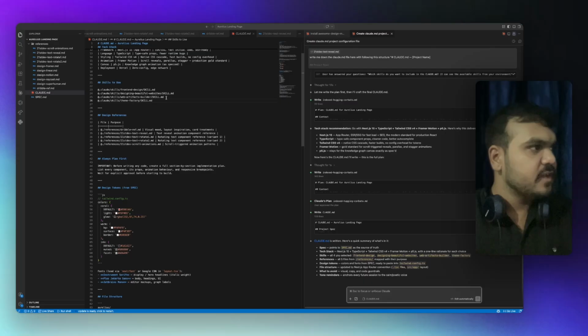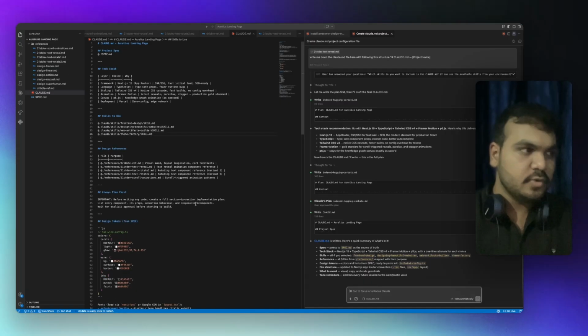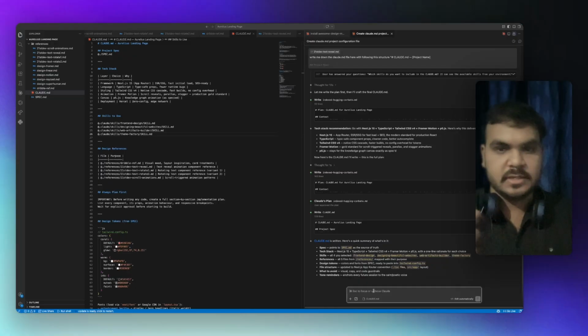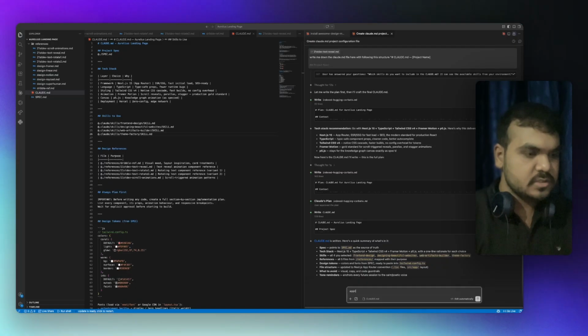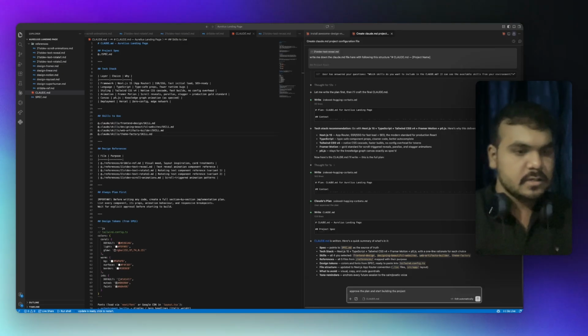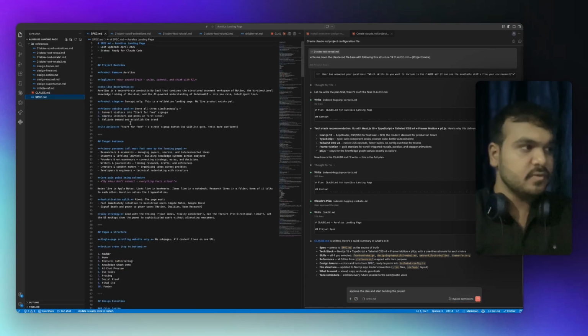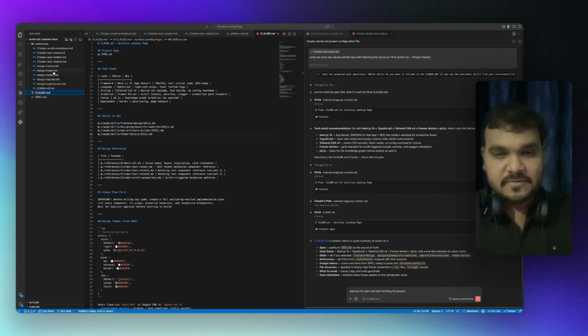Okay, so there we have it, the Claude.md file. And I like this plan, so I'm just going to approve the plan and Claude start building me the project here, because this is a demo, so I'm just going to be really quick. But you can just review the specs. If you don't like that, you can review 10 more times, add more references if you want. Whatever you want to do, you can just do it there.